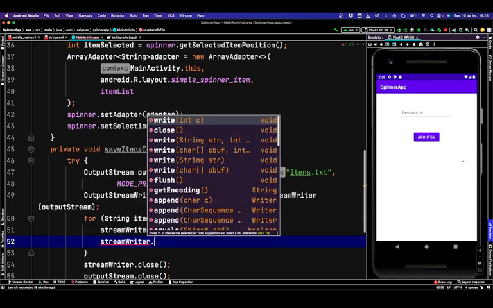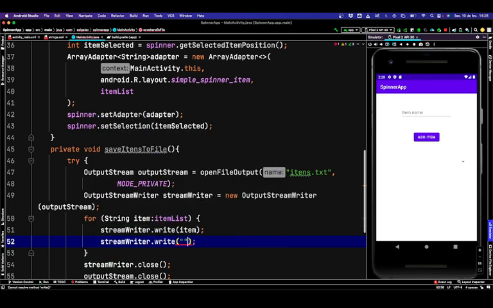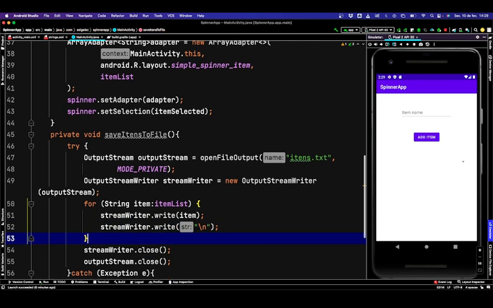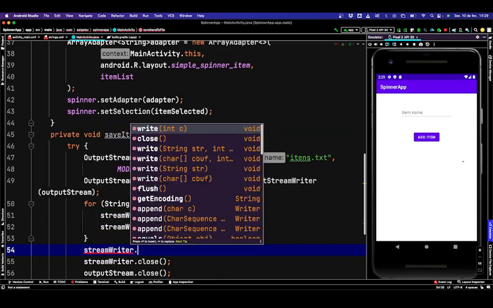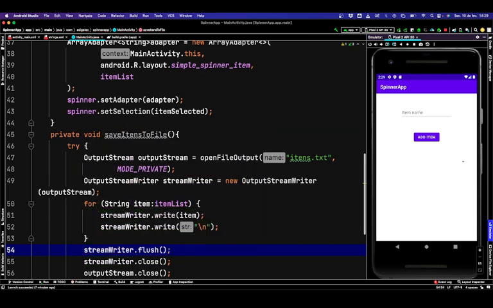So string writer, write the new line character, okay? And to finalize, string writer, we are going to flush when we stop writing. You're going to flush to send all the information to the file. Then we are going to close everything. Okay.